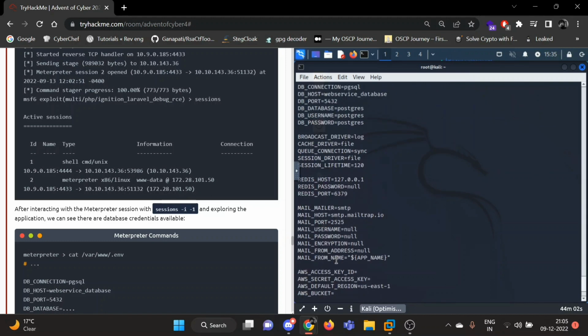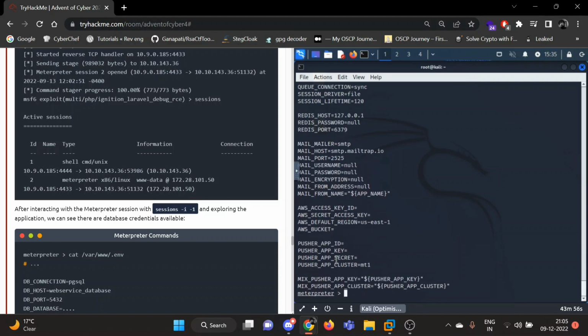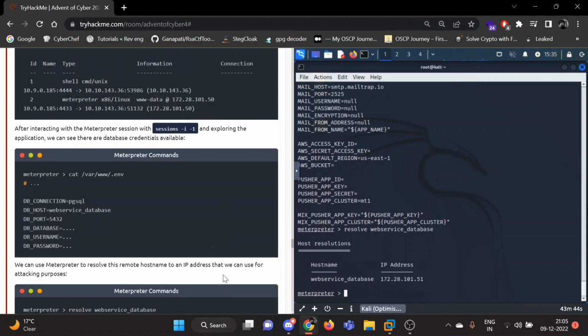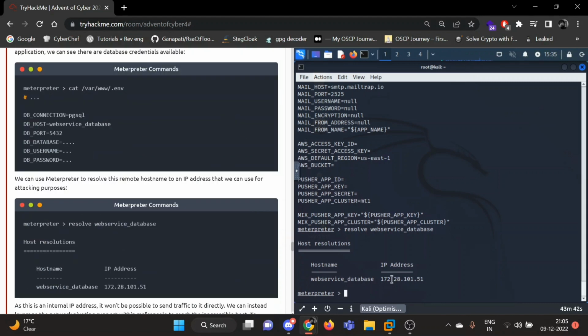Okay, then Redis host, mail port, SMTP. Okay, AWS access ID. Okay, so let's see what is the IP address. Great. So host resolutions. So it is 172.28.101.51. Okay, we are going on the right track according to the description.